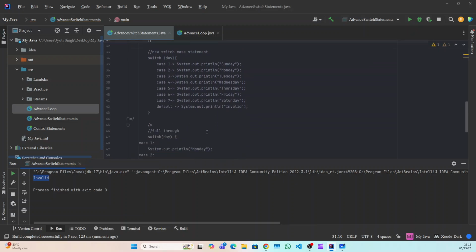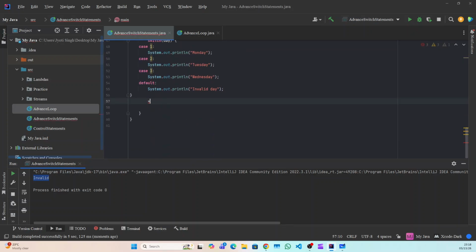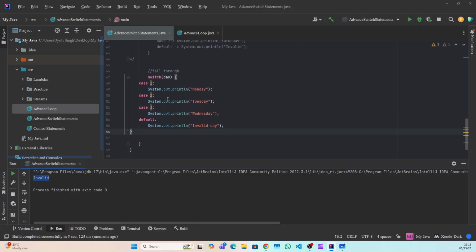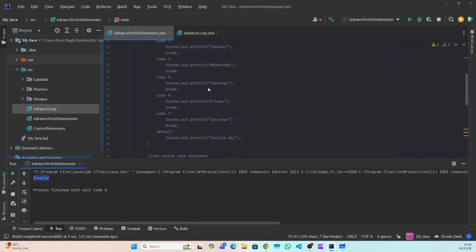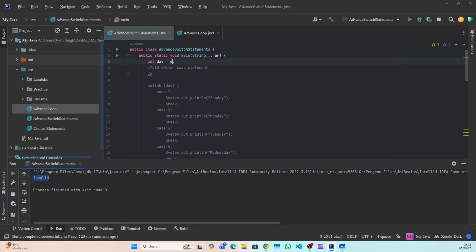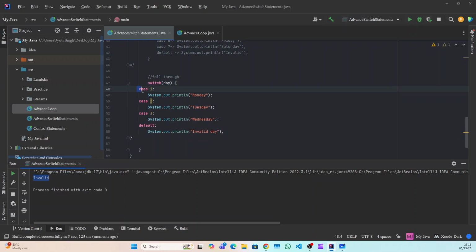So what is fall through? As you can see, let me comment out this code. I have already told you, if I'm not going to break in the basic switch case, or you can say old switch case, then it will fall through. So here let me put day 2. In this case, the program will execute from here because the first condition is not satisfied. That's why it's skipped. Then from case 2 till the end, it will fall through.